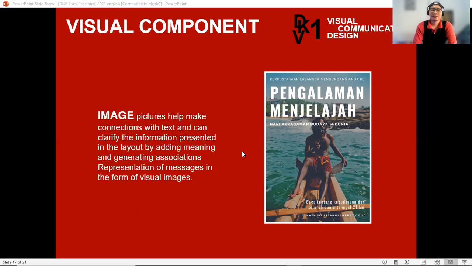Now the visual component is image. An image is a picture that makes a connection with text and can clarify the information presented in the layout by adding meaning and generating association. You can say it in one sentence: the image is a representation of a message in the form of a visual image.